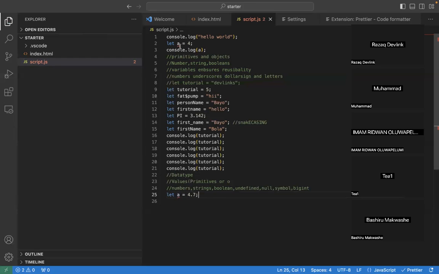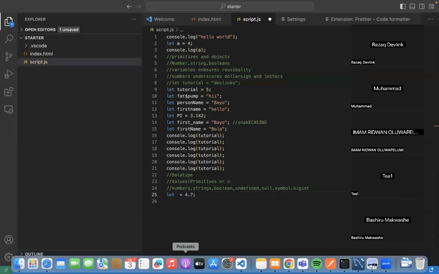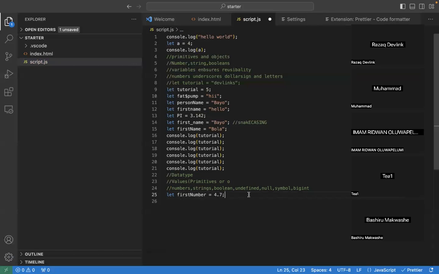I've declared the variable a, so I cannot declare it again. So we have to change the name of this variable. Let's use firstNumber. So I have let firstNumber equals 4.7. Now, if I hover over this, it is showing me firstNumber as number. In some other languages, this is going to be a float. So integers, floats, doubles, longs, they are all numbers in JavaScript.